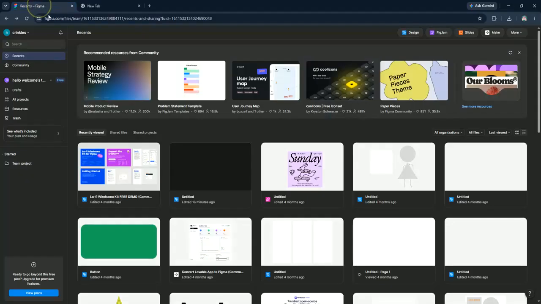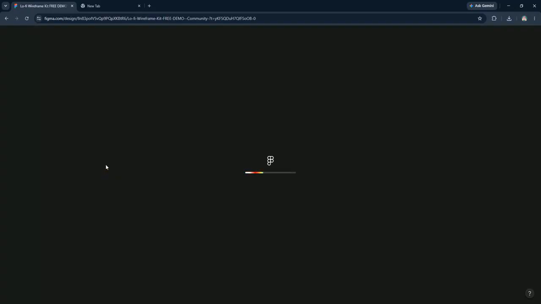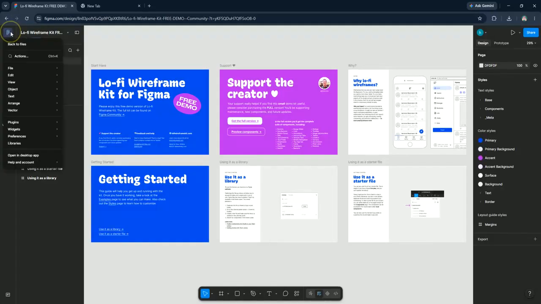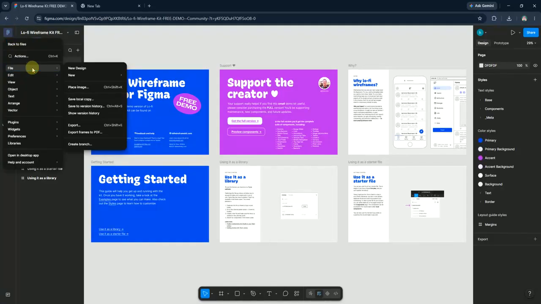First, open your Figma project on your desktop. Navigate to the file you want to export. Once you have it open, look towards the top left corner and click on the Figma logo. This will drop down a menu where you need to select File and then Export.